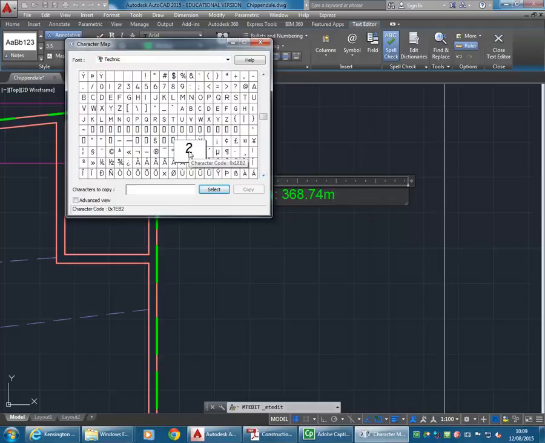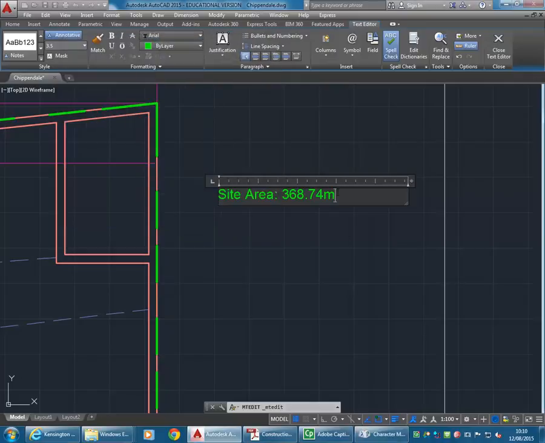Sorry? Yeah. The ASCII, yeah. You can put the ASCII in, but you can just copy and paste it from here. So if you go to character map, you can just place it in here, copy to clipboard, and then go to AutoCAD and paste it in. So that's an easy way of getting superscript.